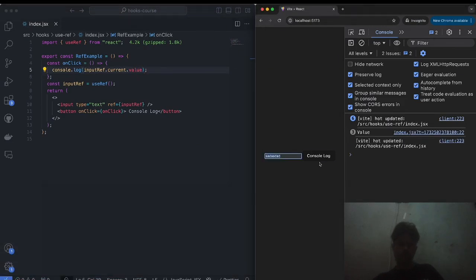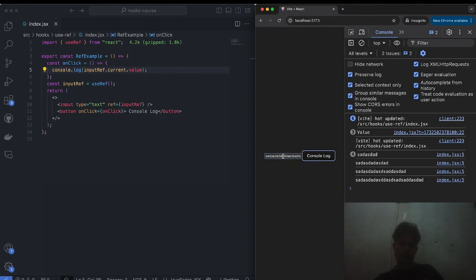current.value. And you'll see that when I click console log now, it should actually put the information of this input. So it allows you to grab specific things from the DOM.